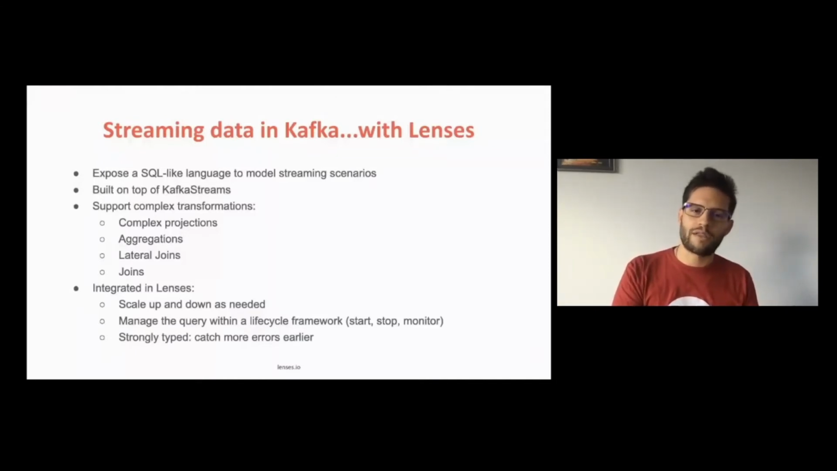And the cool thing about this is that it's integrated in Lenses. It's not an application that you need to figure out how to deploy or run. It's integrated in Lenses. Therefore, you have the ability to manage its life cycle, to monitor its metrics, to scale down and up as needed. And also, it's strongly typed. The streaming data in Lenses is strongly typed, so it will be able to catch situations where you might make some mistakes or try to do something that the data doesn't actually fit.